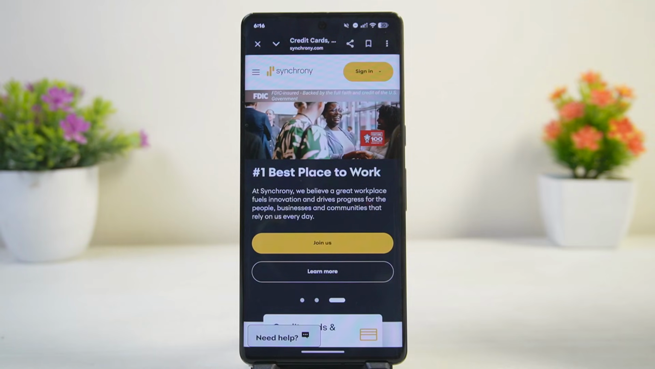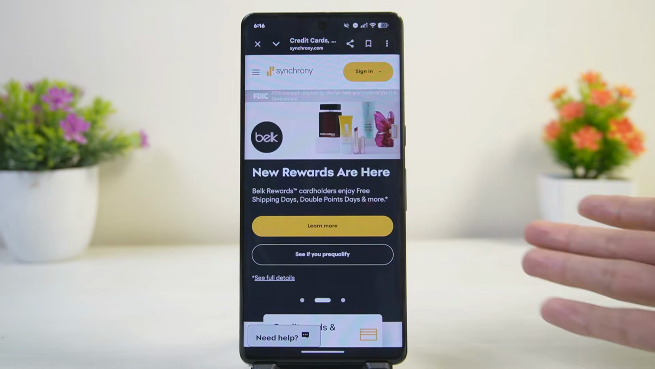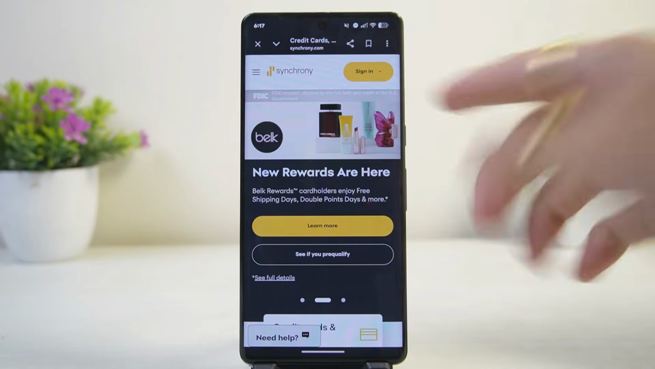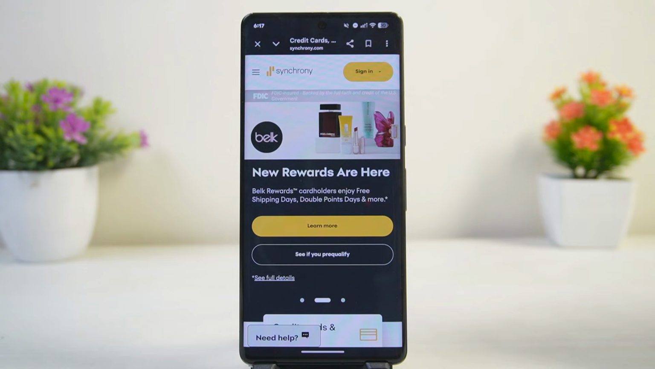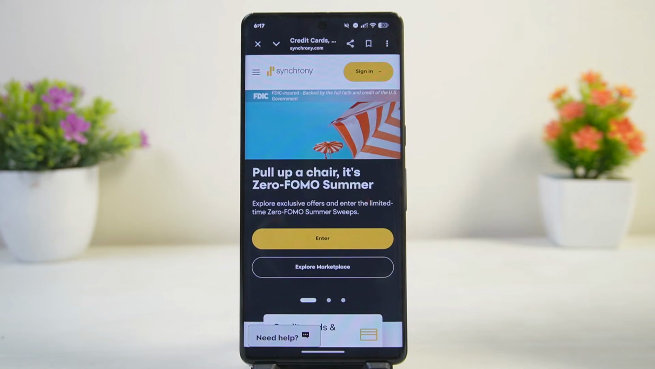Or what you can also do is you can try to relink or delete your checking account. Log into the Synchrony portal using any web browser of your choice. Log into your account by tapping on the sign in option on the top right. From there, go to the payment methods by tapping on your profile and select linked checking account and click delete.